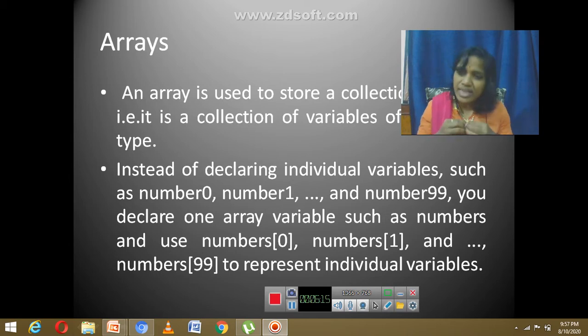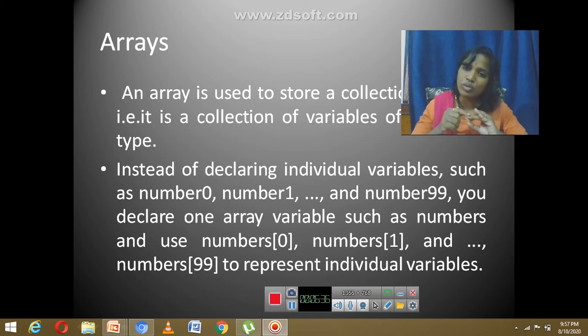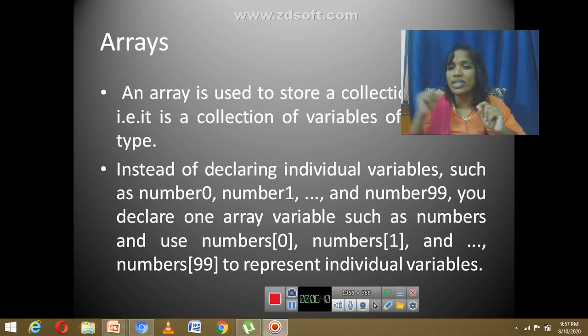Here in C language, array elements are accessed from 0 to n-1, where n is nothing but the array size. As I've told, if an array has 100 numbers, the size of that array will be 100. So I can access it as numbers of 0 to numbers of 99. So 0 is my first element, whereas 99 is my nth element, the 100th element.